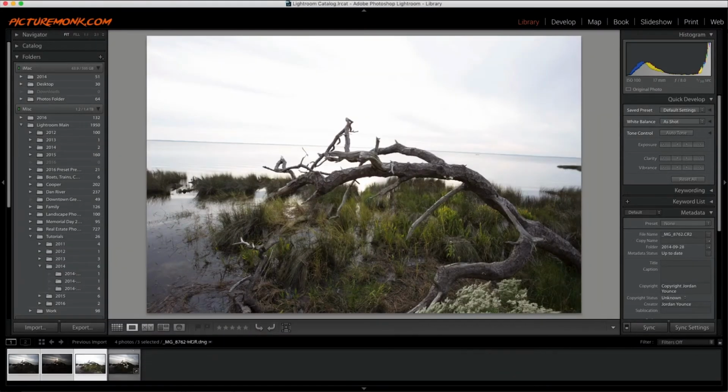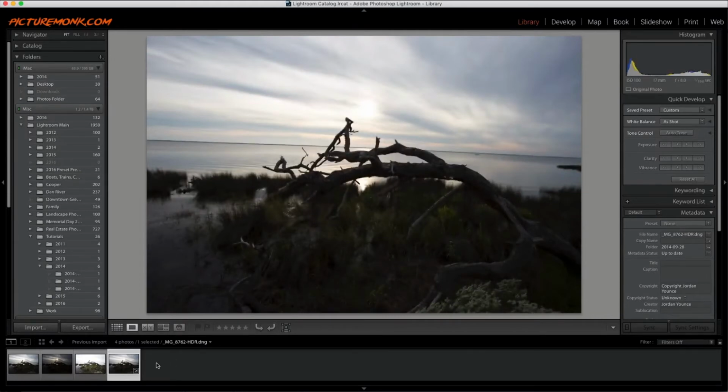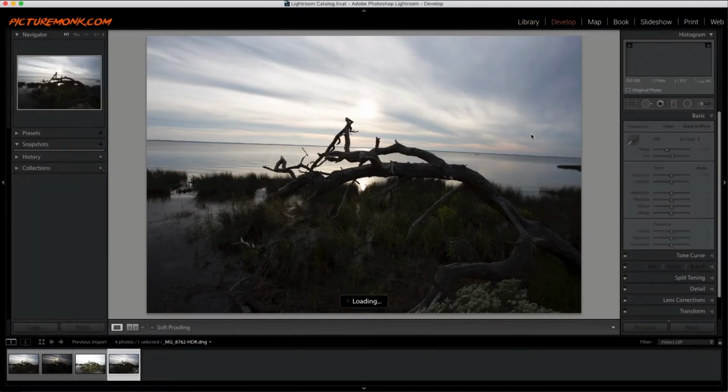All right, so you can see down here we have another 4th image, and this is a DNG file. It created a digital negative for us, but you can tell it's the HDR image by the file name right here, HDR at the end of the file name. And here is where we can do all of the main editing for our file.